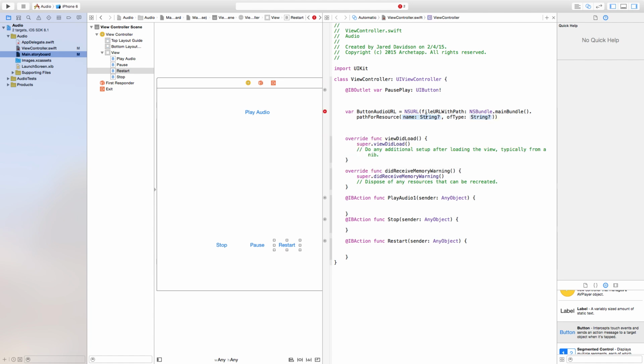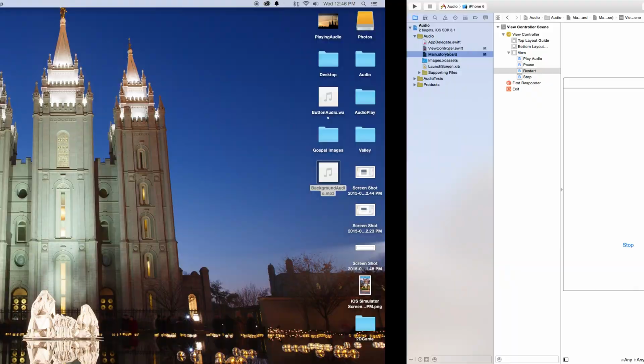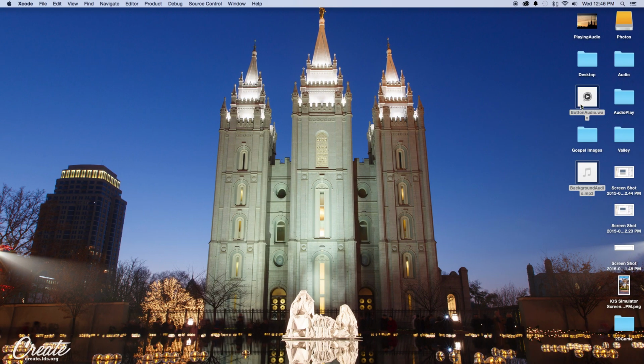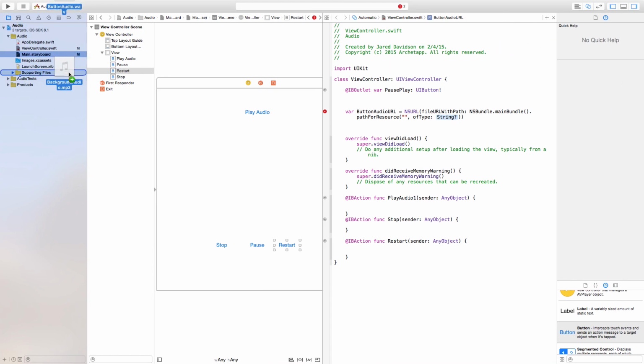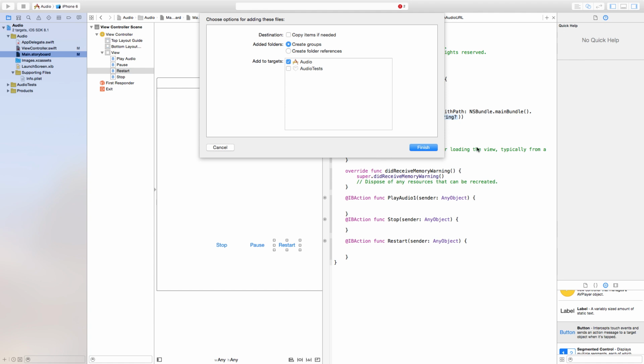And the path for resource is going to be the name of your audio file. So let's go ahead and add our audio files inside of our application. I have these two right here. We just want to click and drag those into our supporting files.